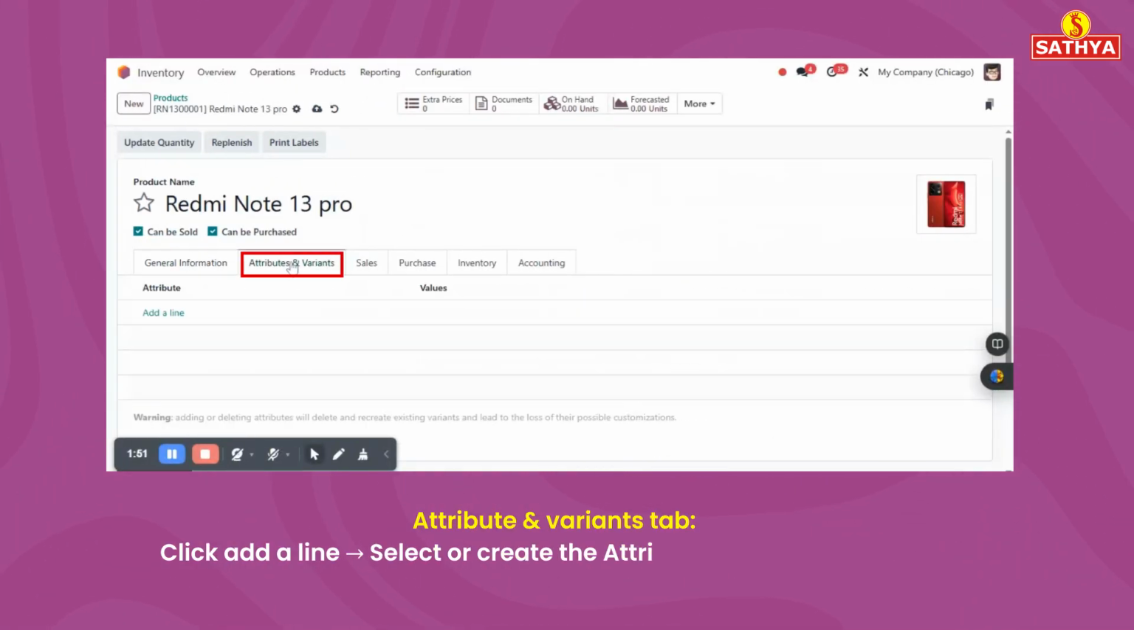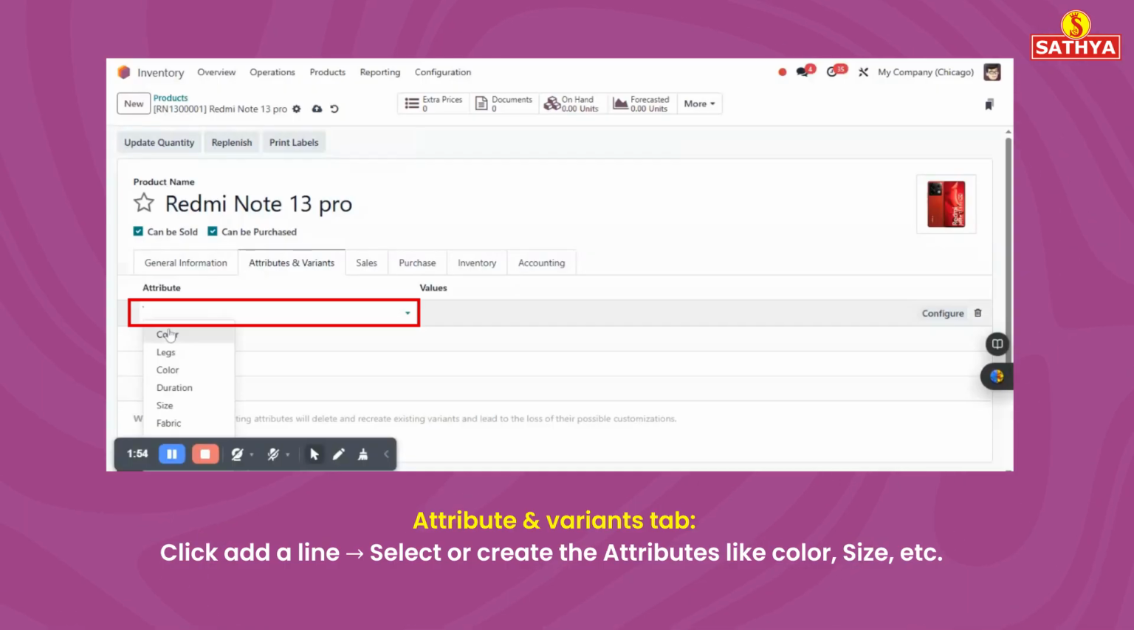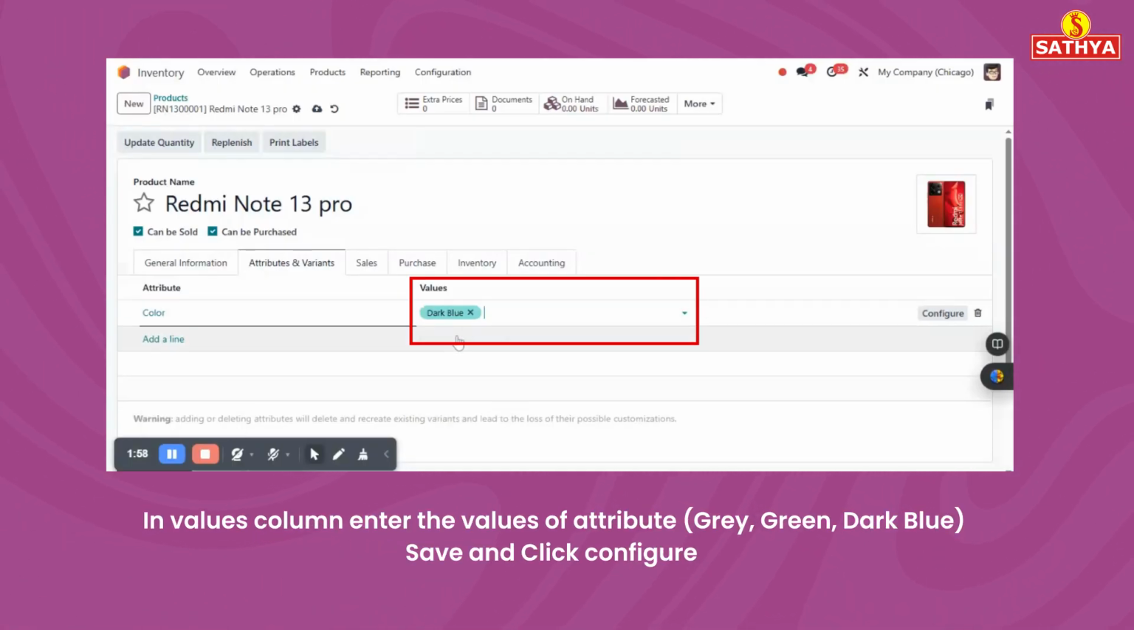Attributes and Variants tab. Click Add a line. Select or create the attributes like color, size, etc. In the Values column, enter the values of the attribute: gray, green, dark blue.